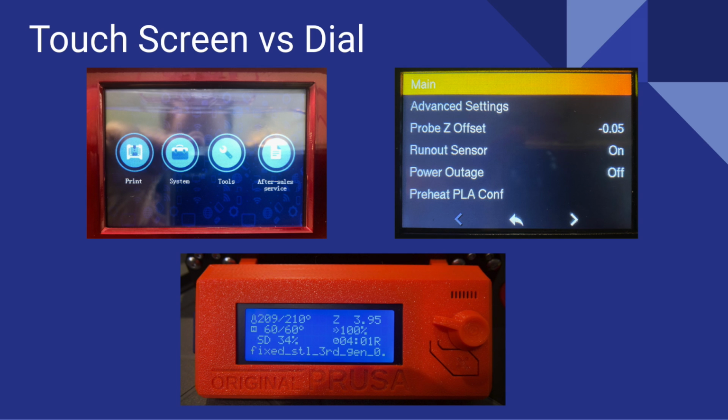Touch screens are not universally better. Yeah, they're easier to use. The touchscreen on the Quiddy is excellent. It's very responsive. It works great. The touchscreen on the ANET ET5 is not as responsive. It seems like you're always tapping it multiple times. And in fact, I end up using a stylus to tap it.